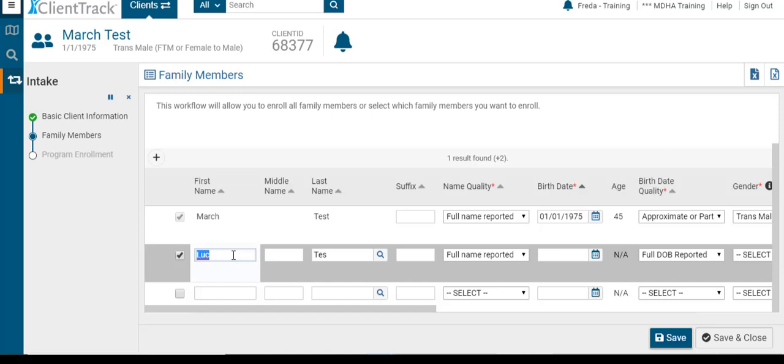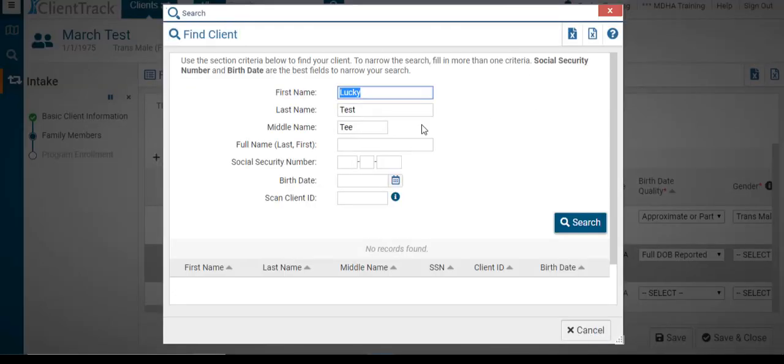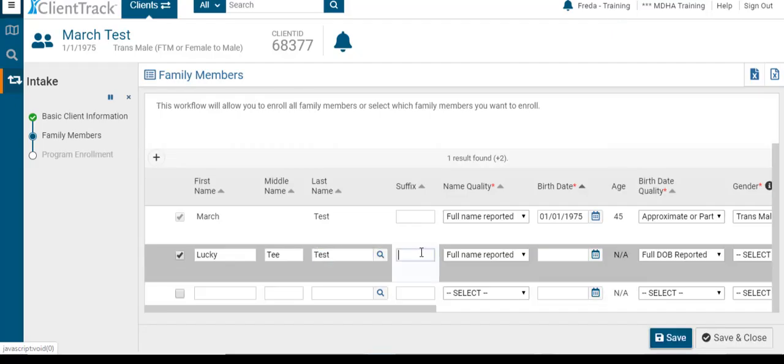Now I'll come back to the first name field and record my client's full legal first name, a middle name if the client has a middle name, and the client's full legal last name. The Find Client box will come up again, and again, the client does not have any existing records in HMIS because I have a message that displays no records found. Let's close this box. If the client has a suffix, please record the suffix.